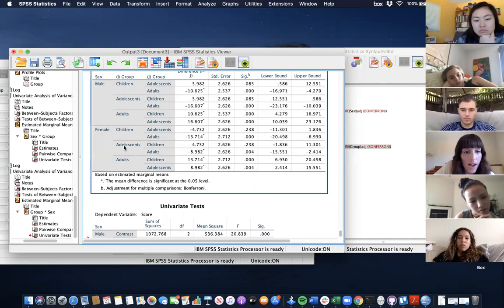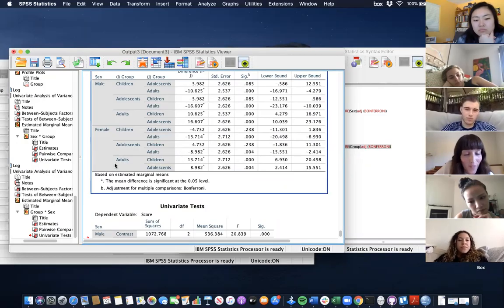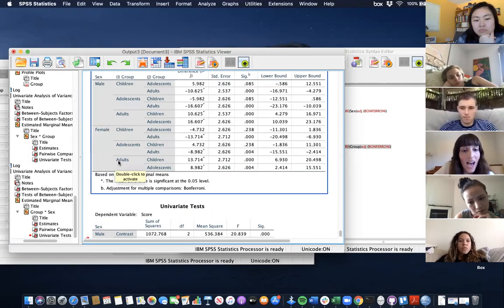Now we can compare adolescents. Adolescents and children, we already know from here. Adolescents and adults, female adolescents had a significantly lower score, P is less than 0.01, than female adults here. And then last but not least, phrasing this in an easy way, female adults had a significantly higher mean score than female children and than female adolescents on the empathy test.